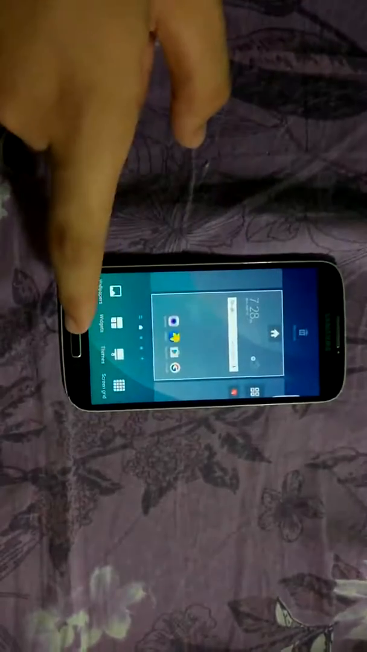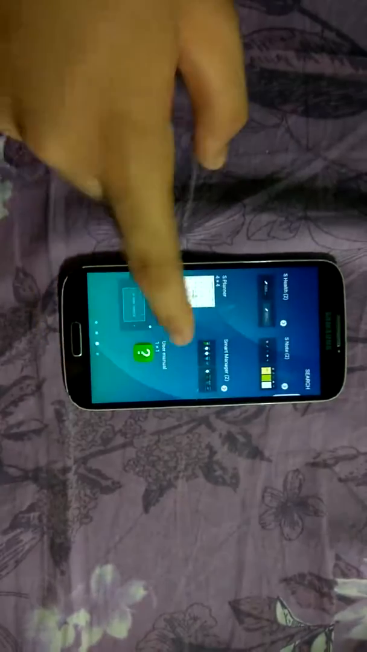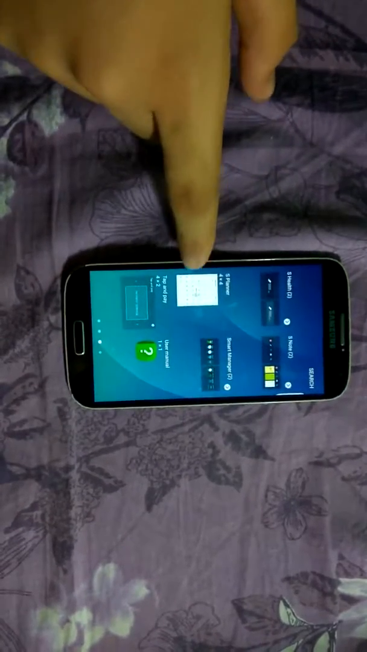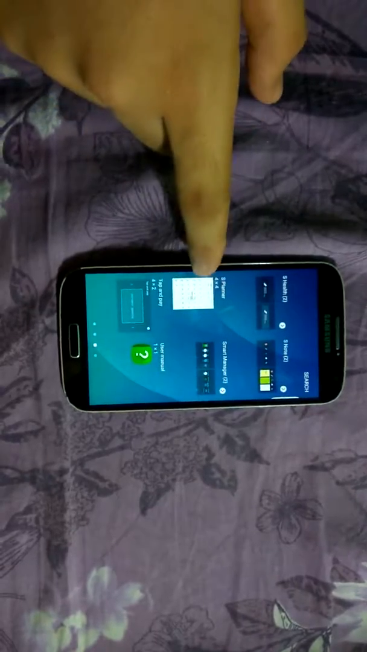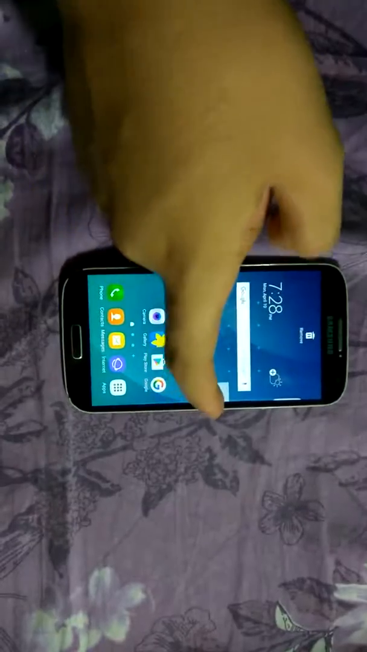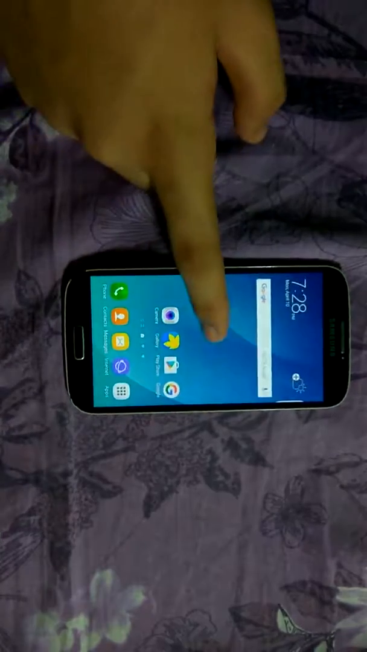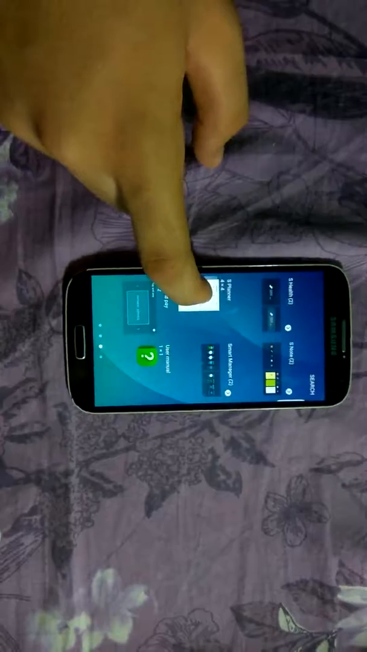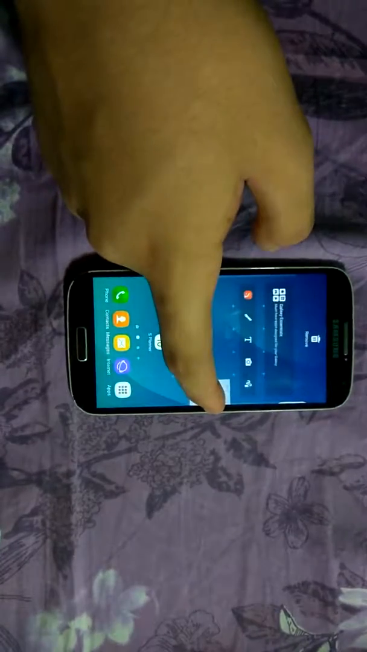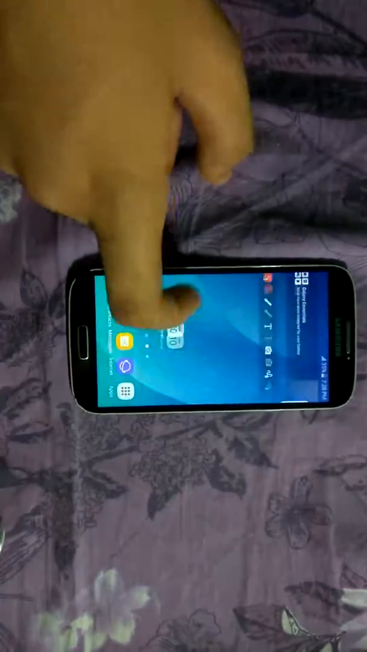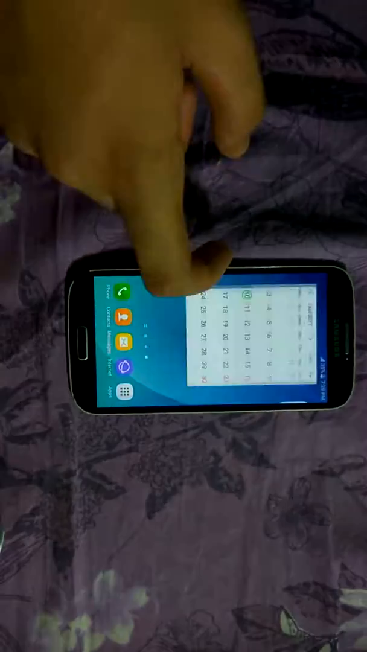Theme store is perfectly working. You can download more themes if you have a Samsung account. And widgets, the S Planner widget crash is fixed in this ROM. In the previous version, the S Planner widget used to crash, so there is no force stop over here. See, I already have a widget over there. So S Planner is working fine.